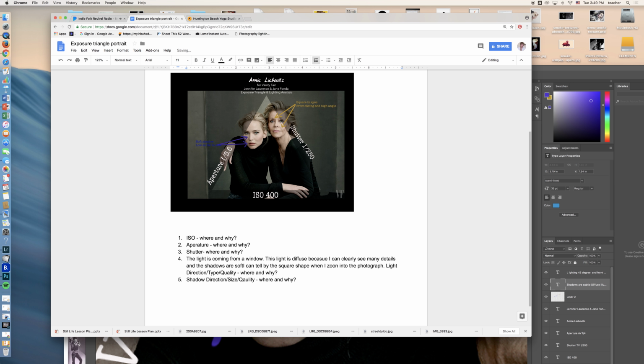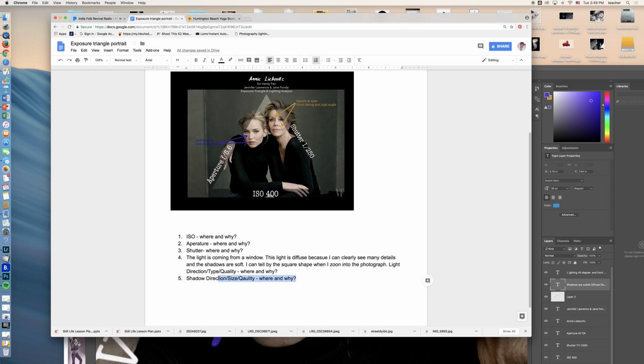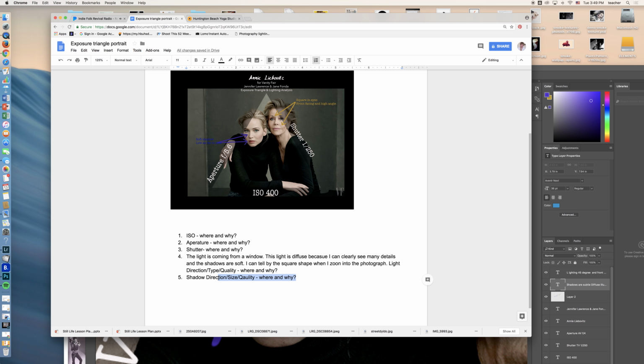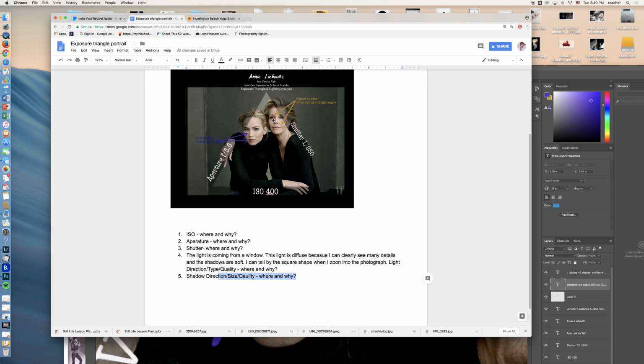Now wait a minute, it sounds like I'm already talking about the shadows and that's number 5. But that's okay because I can come down here when I talk about the shadows and explain in there: the shadows are off to the far left of the photo. So because of that, I know that the light is more front facing and I don't see much shadow in the center of the picture, because if the light was just coming in from the side, then Jane Fonda would be blocking the light and Jennifer Lawrence would be in more shadow here. So I know that there's a lot more light coming in from the forward direction.